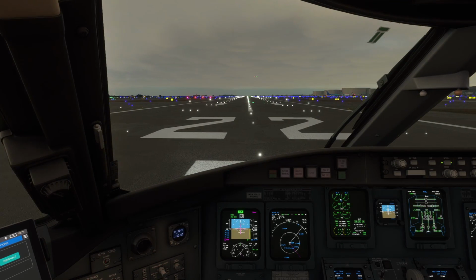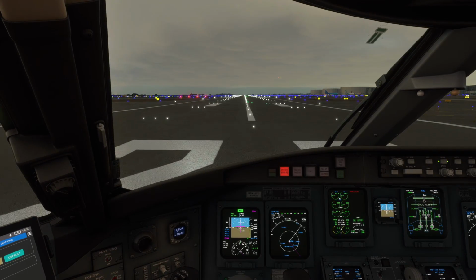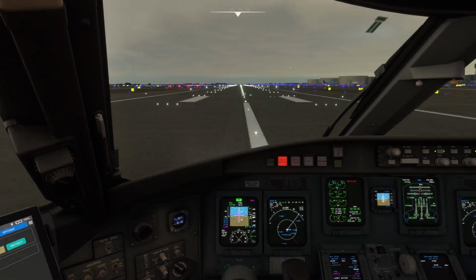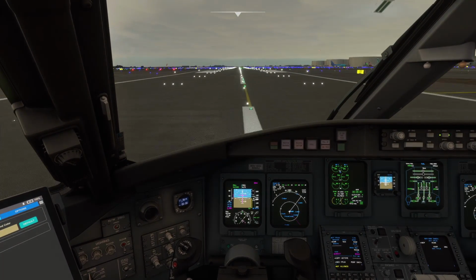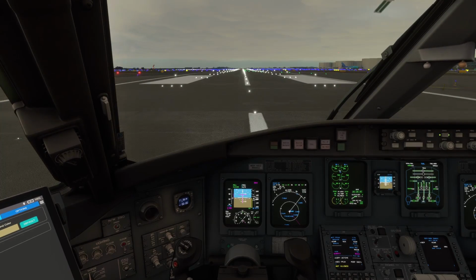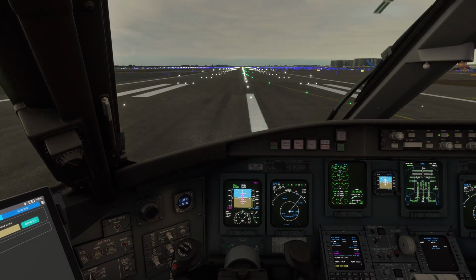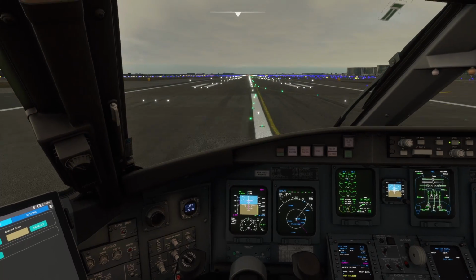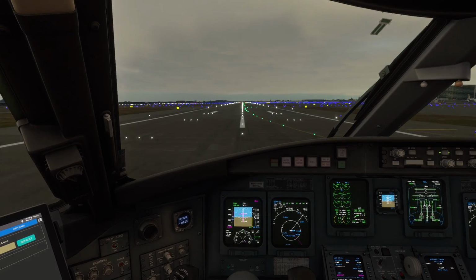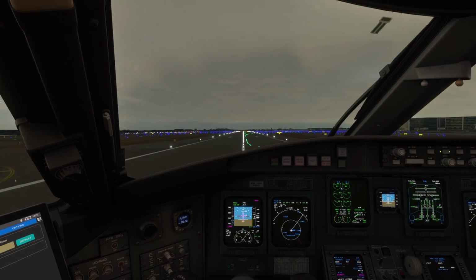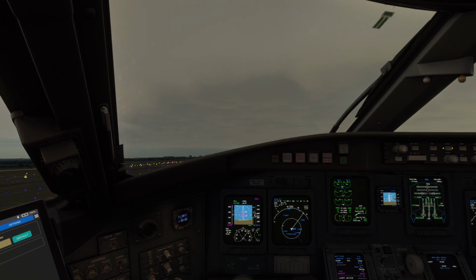Alright, spool them up. Contact flaps. Oh, you know what? I should probably do that. Yep, that's all good. Just ignore that. Off we go. 80. 100 knots. We'll let go of the yoke. Not pressing it down anymore. V1. Rotate. Positive climb. Gear up.